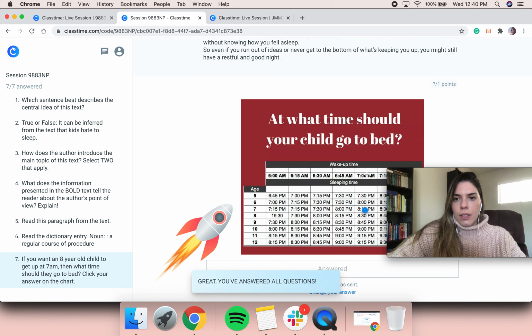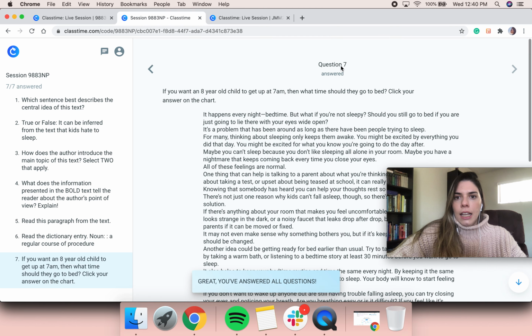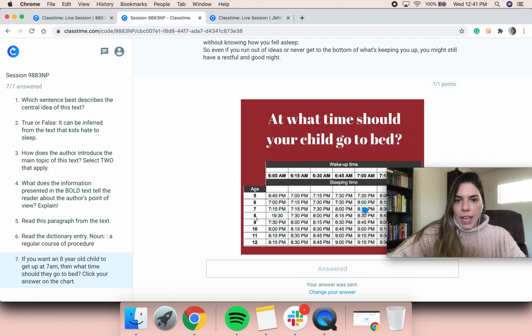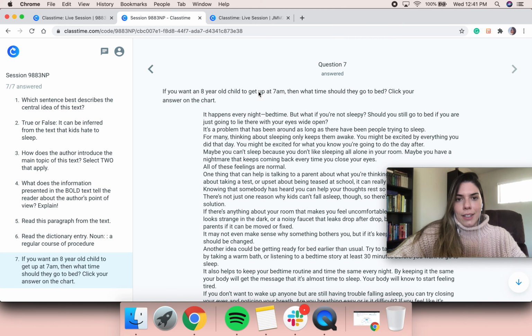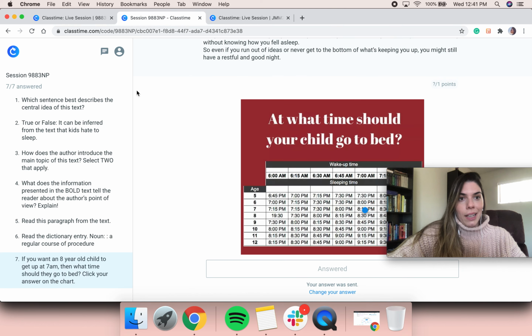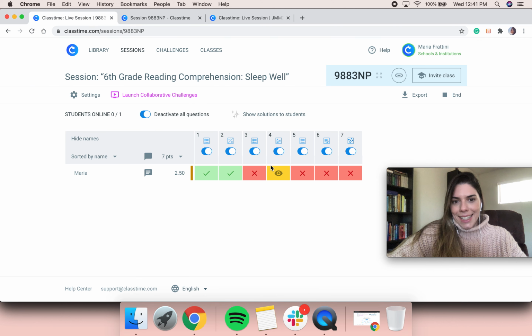It is a hotspot, so the teacher is asking to click exactly where an 8-year-old child gets up at 7 a.m. So you have to come here, the age 8-year-old, get up 7 a.m. So potentially here, but because I put it in the 7-year-old, maybe it is correct because it is a 7. It is an 8-year-old, so it will be incorrect. As you guys can see, it is incorrect.